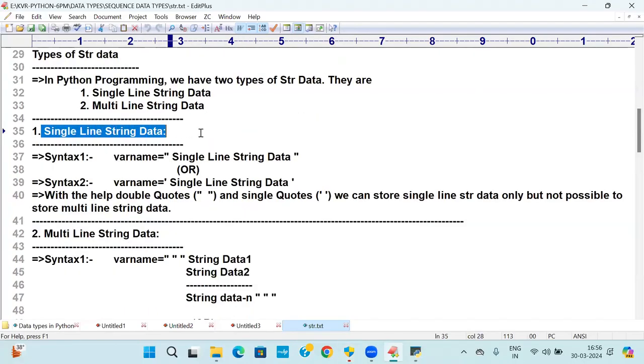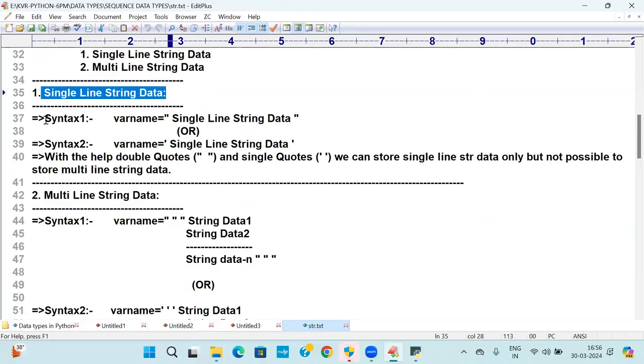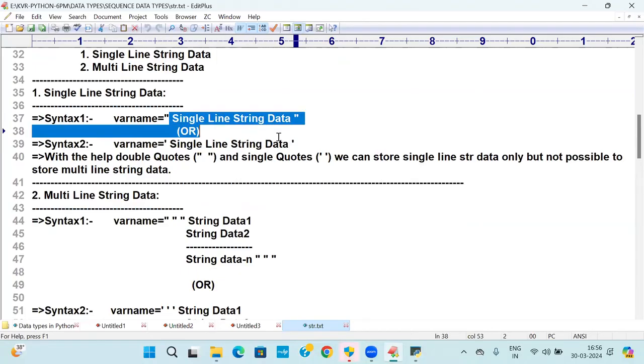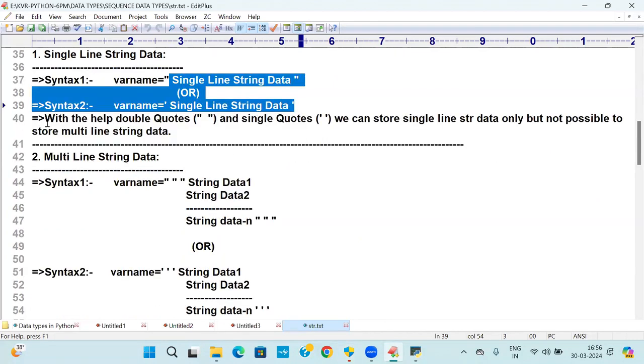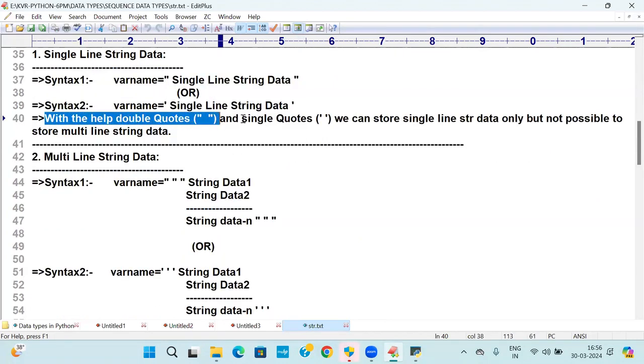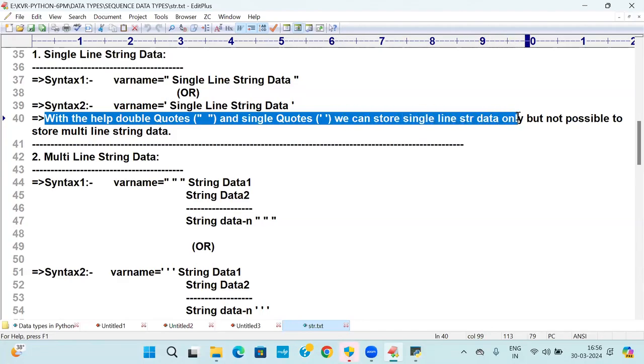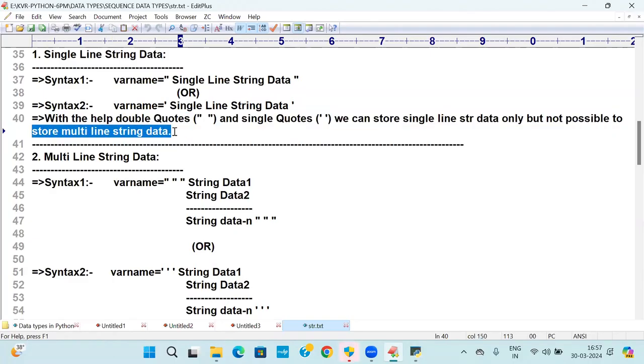Now we are entering into single line string data. Syntax: variable name is equal to double quotes, single line string data, double quotes. Or variable name is equal to single quotes, single line string data, single quotes. Both of them are for which purpose? Single line string data. Follow that carefully. With the help of double quotes or single quotes, we can store single line str data only, but it is not possible to store multi-line string data.